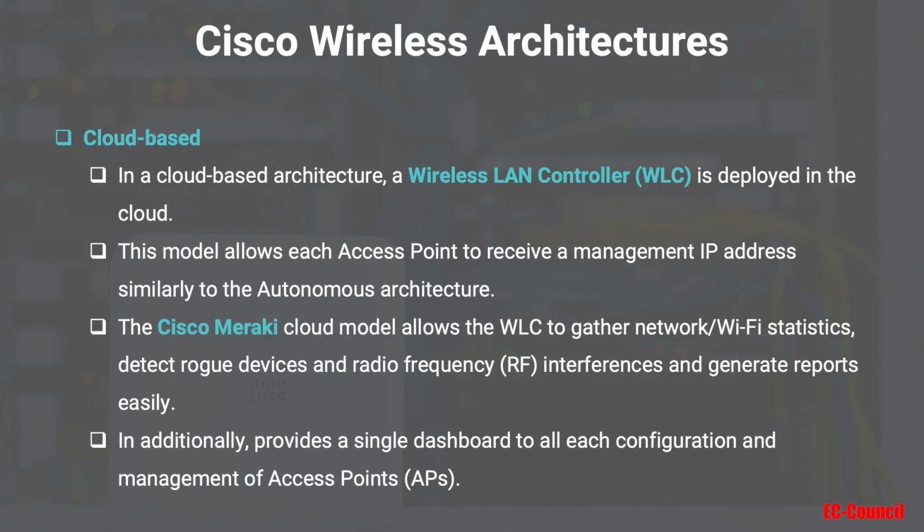Furthermore, your wireless LAN controller can be a cloud-based device. So in a cloud-based architecture, the wireless LAN controller is simply deployed in the cloud. This model allows each access point to receive a management IP address similarly to the autonomous architecture. A simple example of a cloud-based architecture or a cloud-based deployment is a Cisco Meraki solution.